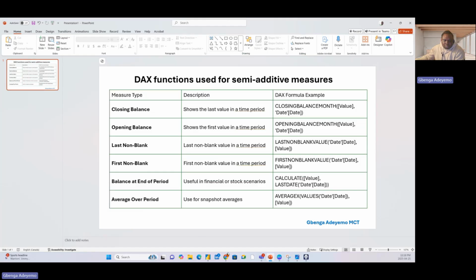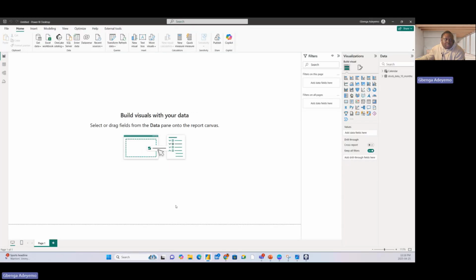So now I have my Power BI desktop opened. The next thing I'm going to be showing you, I have two tables here. I have the stock table that has only three columns: the dates, the item, and the stock level. I also have the calendar table that has the dates column, the month year column, and the sort column. I will explain what that means so that we can understand it.